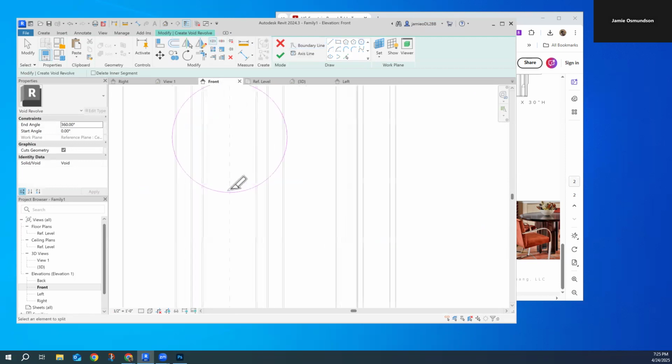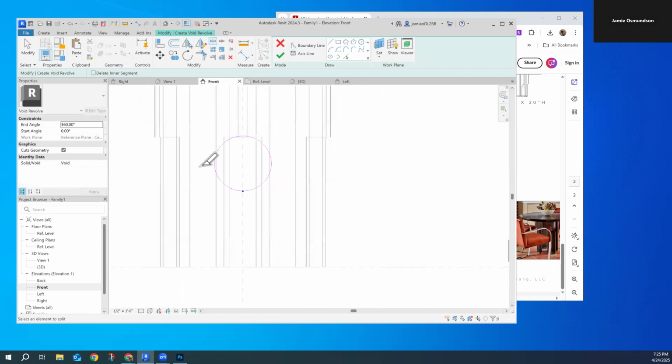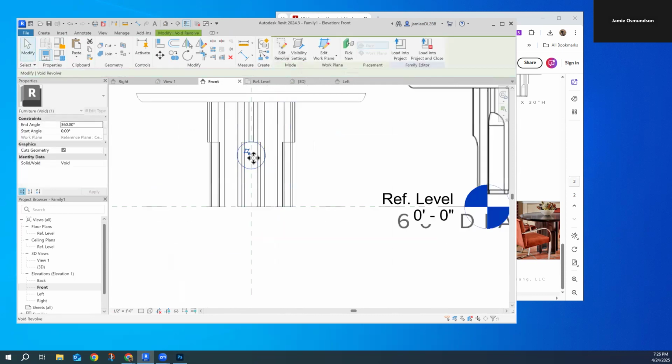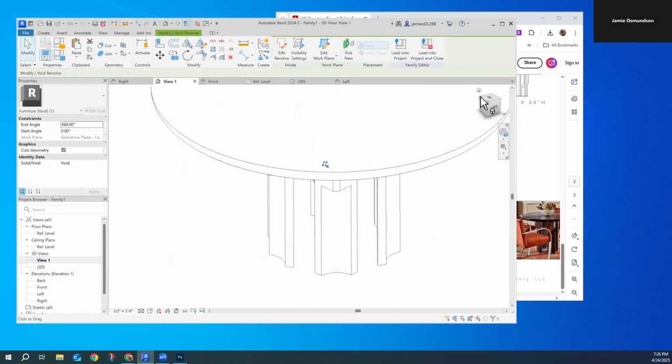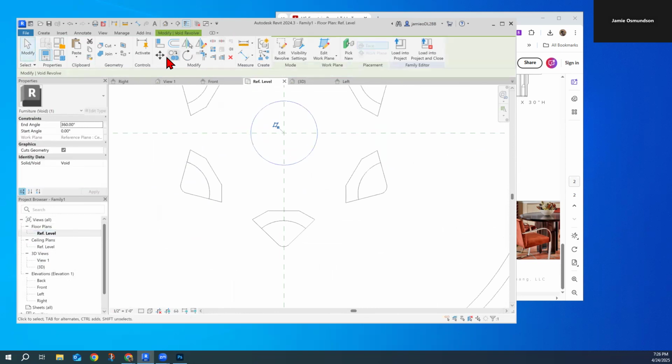Probably should have picked an easier thing to model, but I wanted to really show you guys the breadth of tools that are available in Revit. So I picked the hardest possible table to model. It's fine. Okay, let's find our void here. Oh, it was in the middle. Remove this.